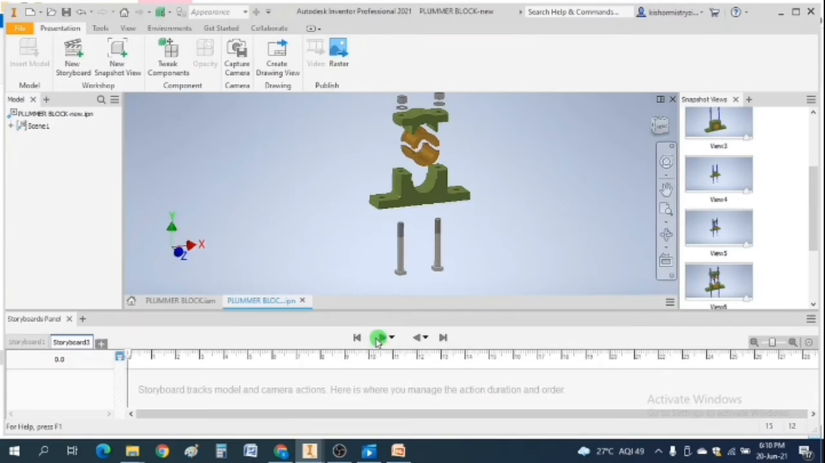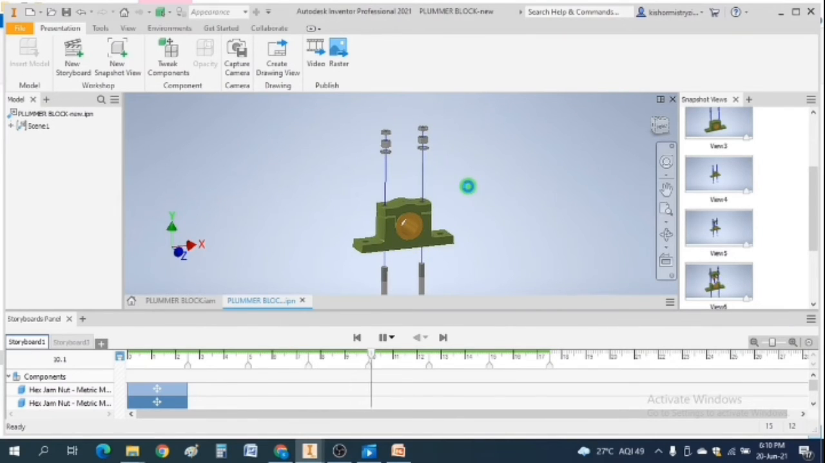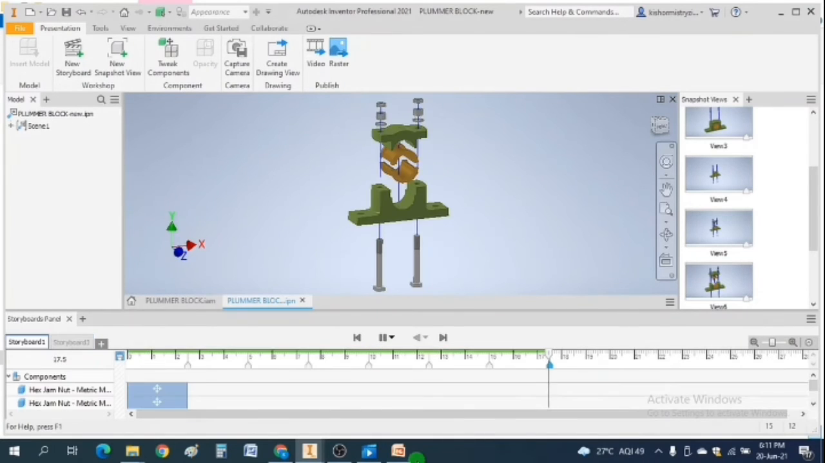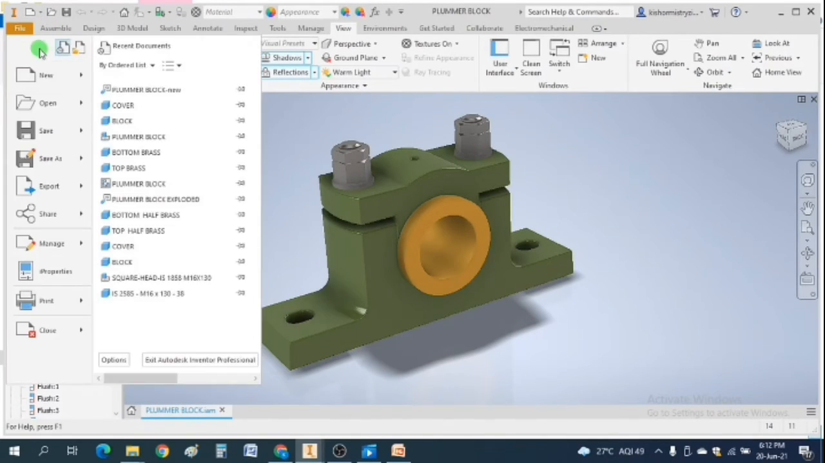OK, so you can see if I play this, the presentation part has now been completed. Now go to file, select new.